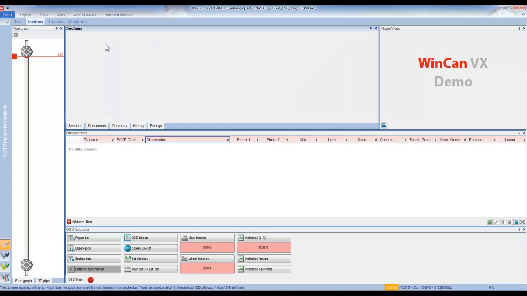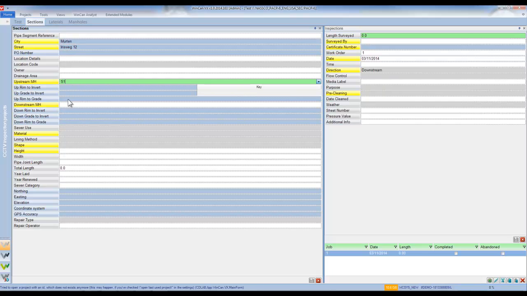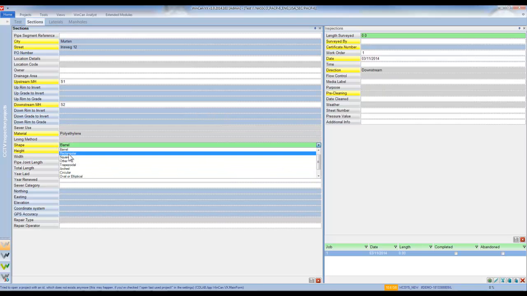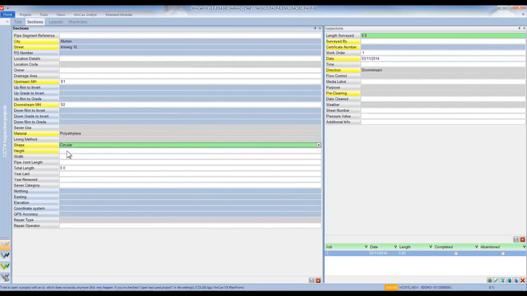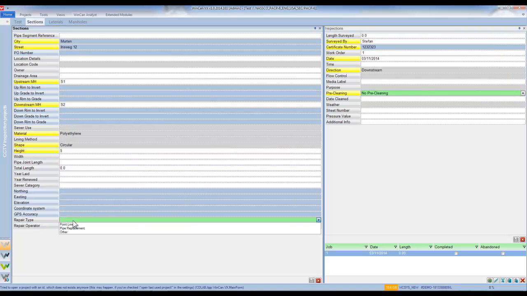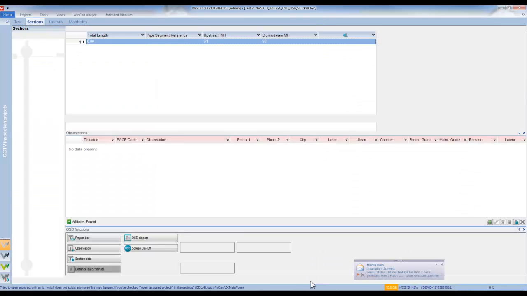Now when I open up that section, I just enter a couple of pieces of information, at least the required ones. Here we go. And now, as you can see, I have 2 additional fields. When I open them up, I can see my entries. So I just select pipe replacement and then for repair operator, just write Stefan, and then I hit save.